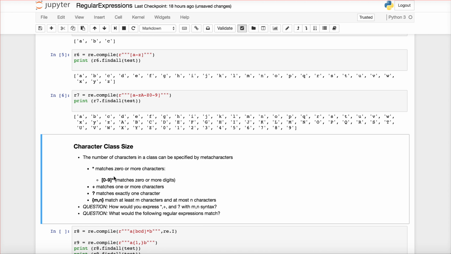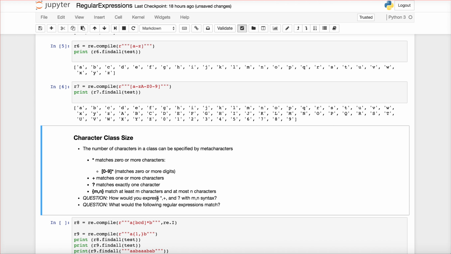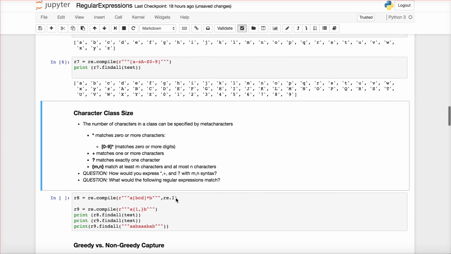And these asterisks, plus, question marks and the curly brackets can be applied to single characters. They don't have to be applied to a character class. So something to think about: how would you express an asterisk, a plus or a question mark with the m,n syntax in the curly brackets? Well, an asterisk is 0 or more, so I could have a 0, comma, and then leaving it blank would be an indefinite number upper match. And you can work through the plus and the question mark for the others.